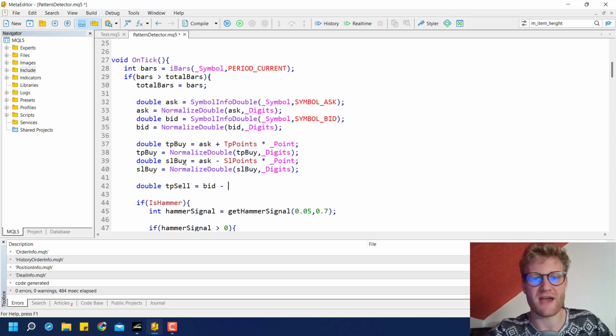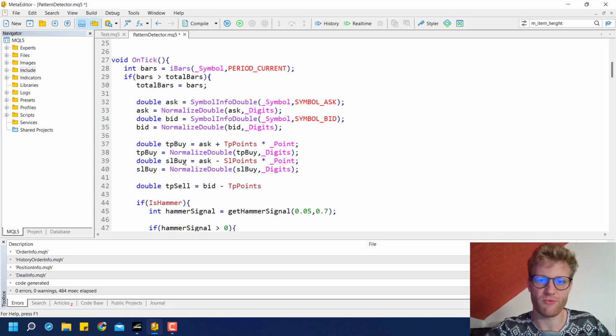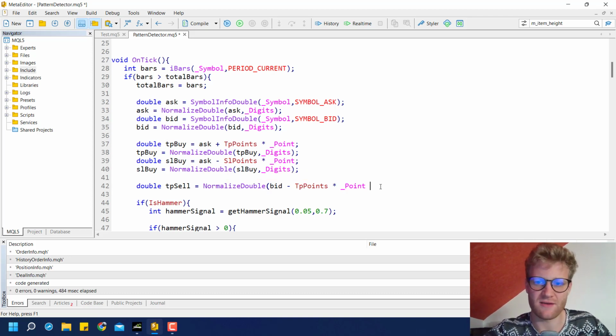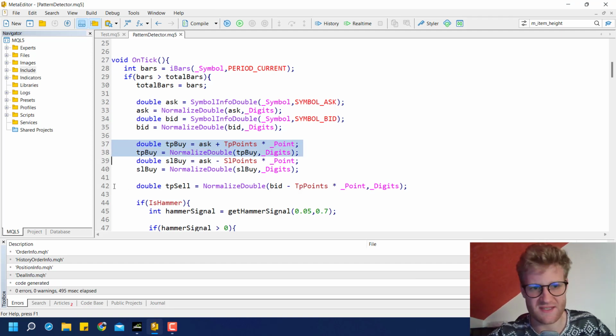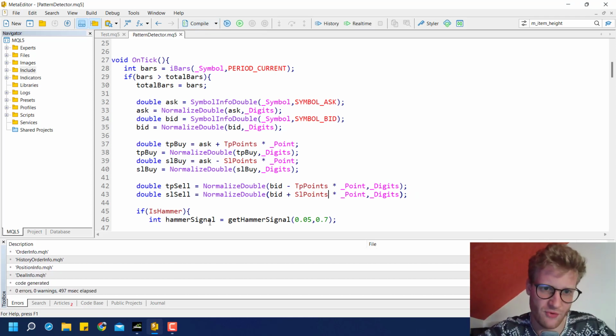Okay, so once we did this, we have to do the same thing for sell positions. So we take the bid price, we subtract the TP points, because for sell positions, the TP has to be below the entry price, of course. We multiply it with point. So now we want to round it, but I want to show you something different. We can, of course, always do this in one line, like this. So this line has the same result as these two lines. It is up to you what you like more. I like it more in two lines, or this is at least what I do most of the time, so I got used to it. But of course, you can do it like this if you like it more. SL points. So this is the same after all.